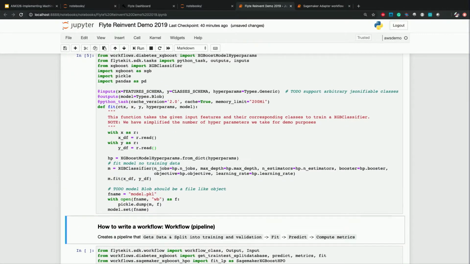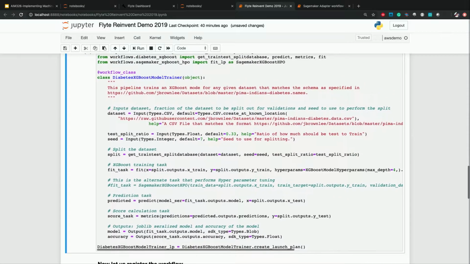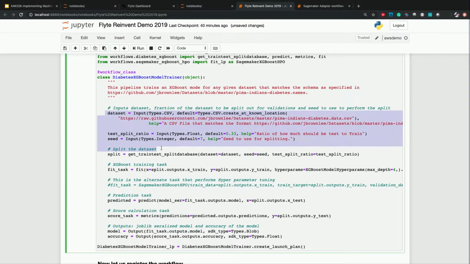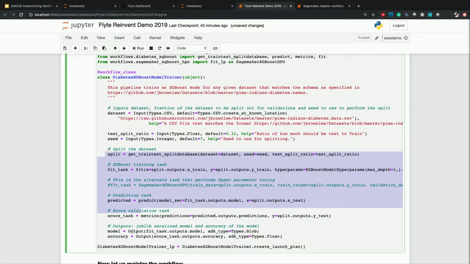So let's quickly run it. And this is how you put the model together. This is what we currently refer to as a pipeline or a workflow. And there are a bunch of inputs that you pass into the system. In this case, the data, where you get the data from, I'm getting from the open source, that's the default way. Then how do you split the data, how do you fit the data and predict on it, and then produce an output called model and the accuracy, right?